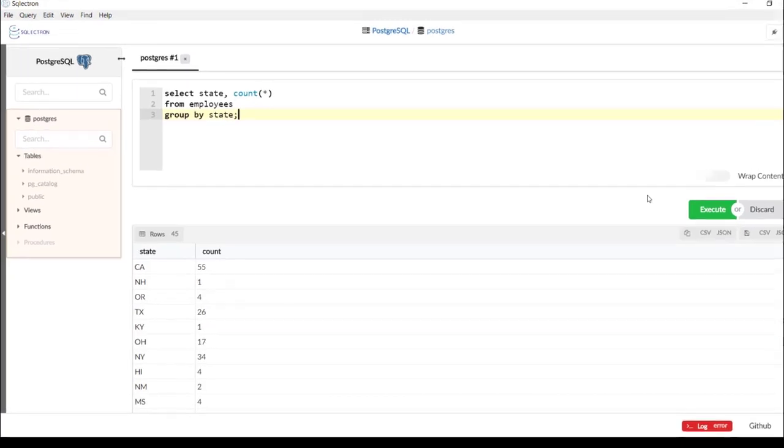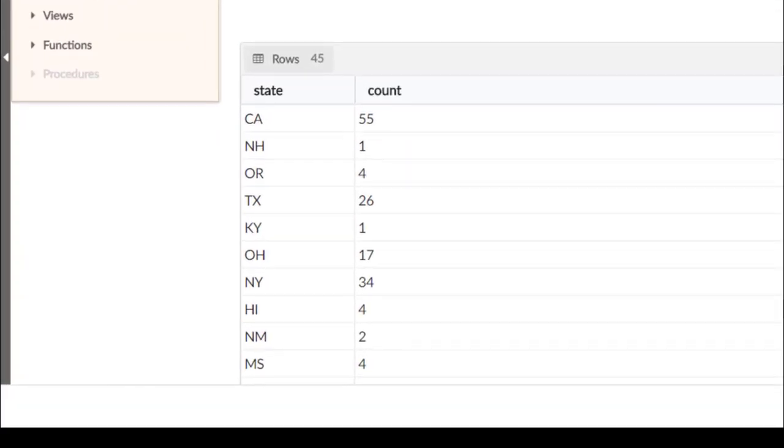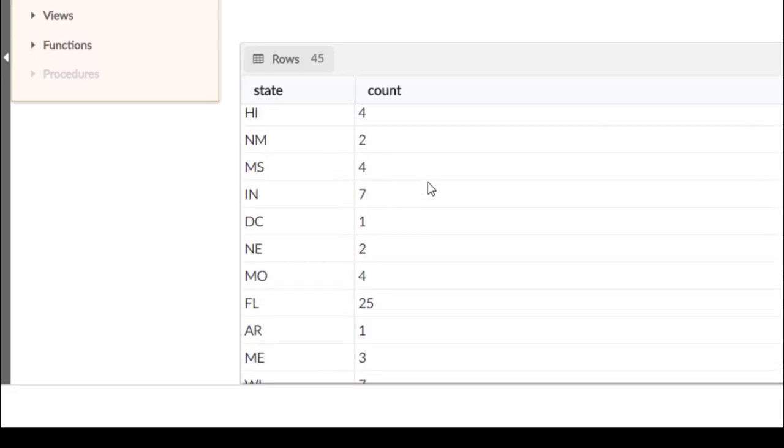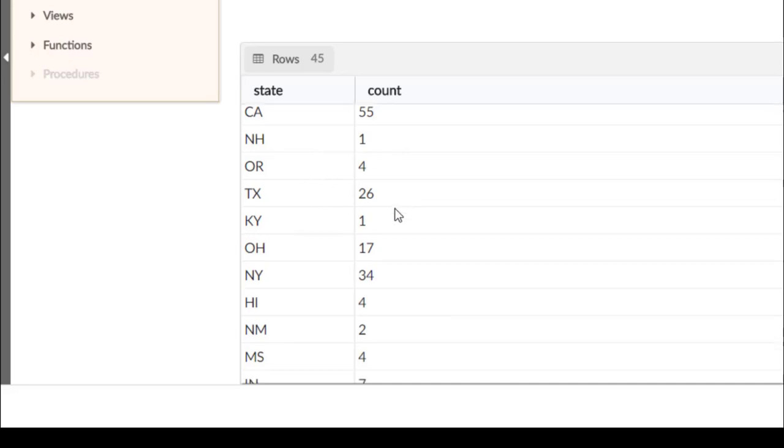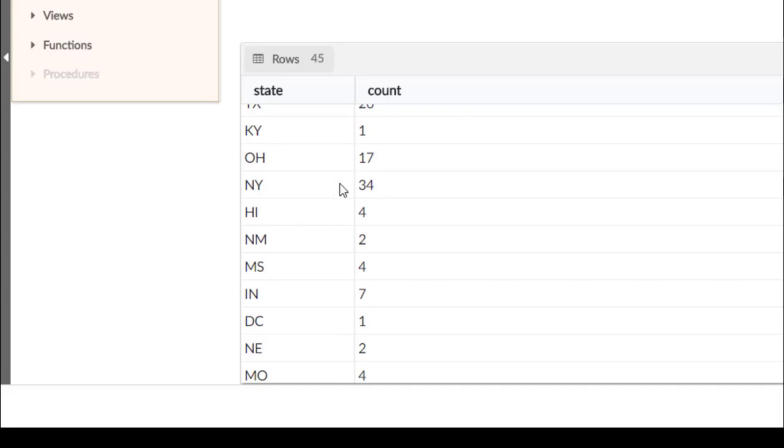And here's the magic. You see that the SQL query counted how many records, which represents the employees we have in the table, per state. And if you check here, you'll see that for California we have 55 employees, which I think is the most that we have. You can check later if you want. For Texas, for example, we have 26. For Ohio, we have 17. For New York, we have 34, and so on.